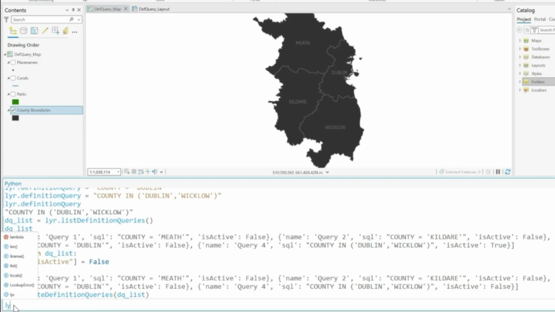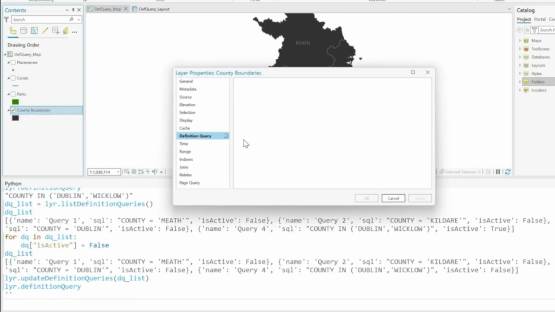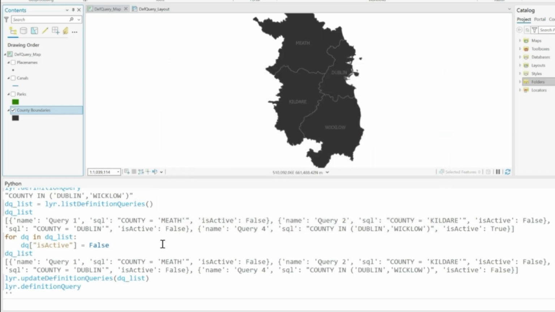If we check layer.definitionQuery property, we'll hit enter, we can see there is none defined. And if we go back into our county boundaries properties, we can see that there is no active definition query. We'll click OK. In the last video, I mentioned that when you add a definition query that already exists, it does not create a new one.